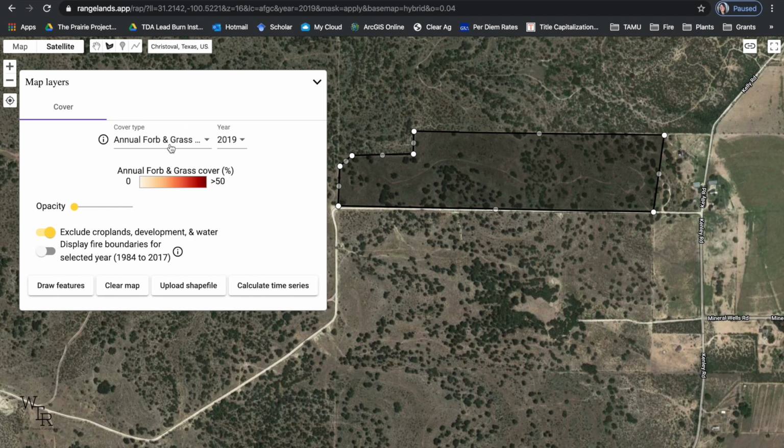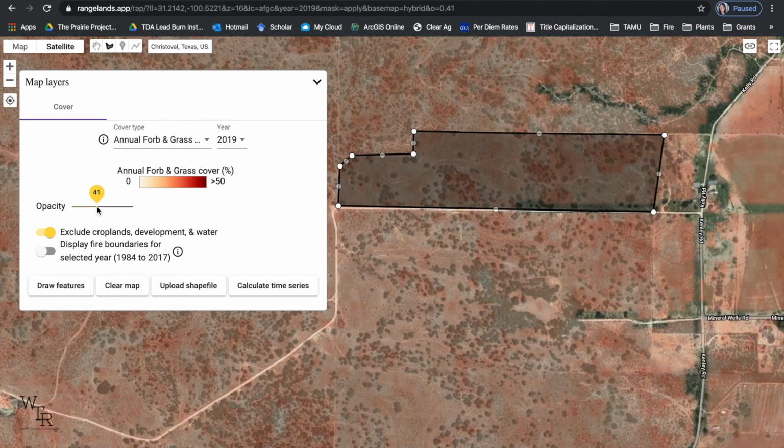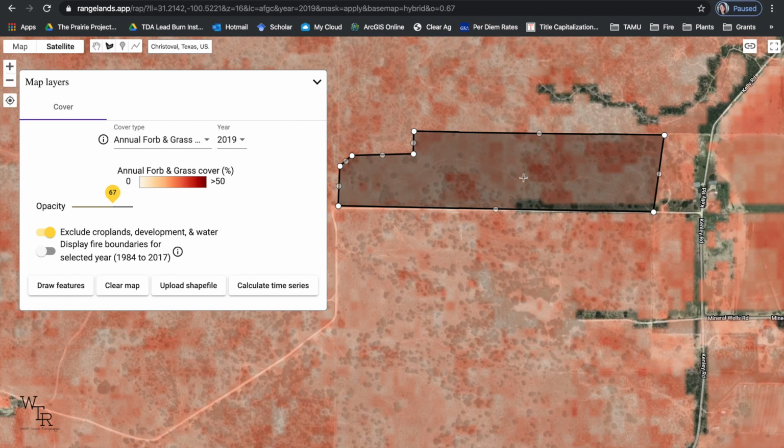I'm looking at annual forb and grass cover from 2019. I'm going to turn the transparency up a little bit more, and you can kind of see how that's going to start building out. Now, I would like to calculate a time series for this particular area as well. Of course, you can tell that the denser, darker the color, the more dense our annual forb and grass cover was for that particular area.